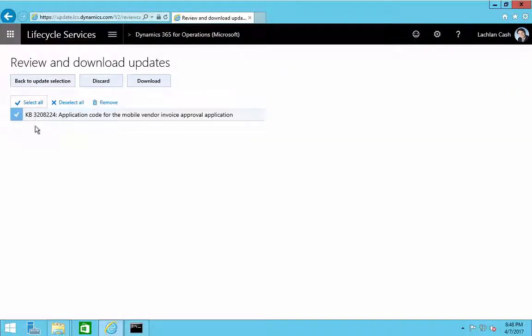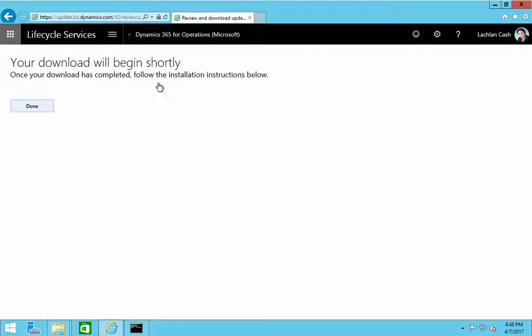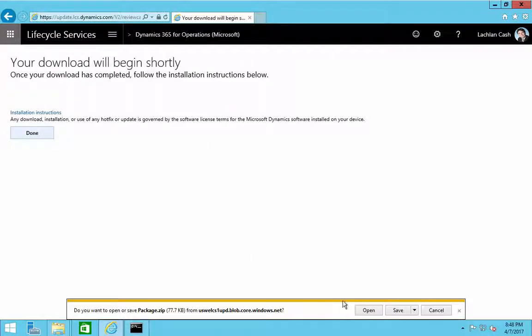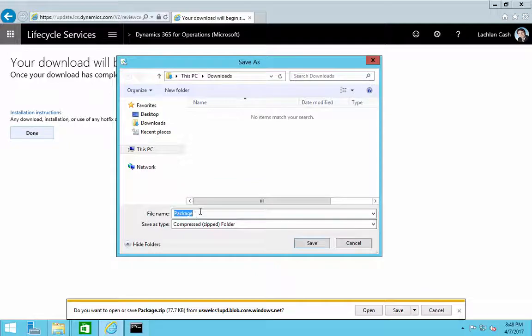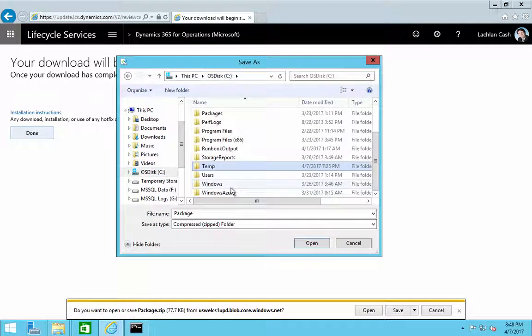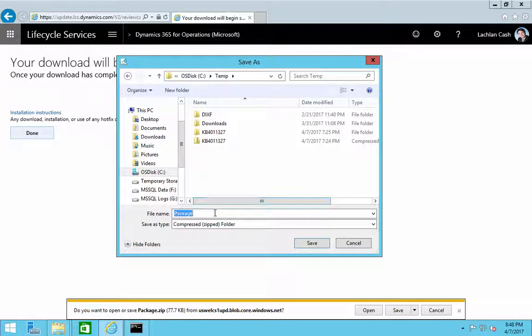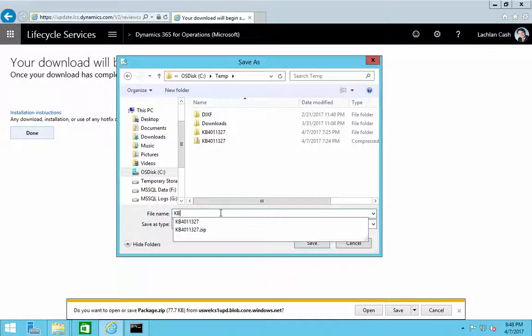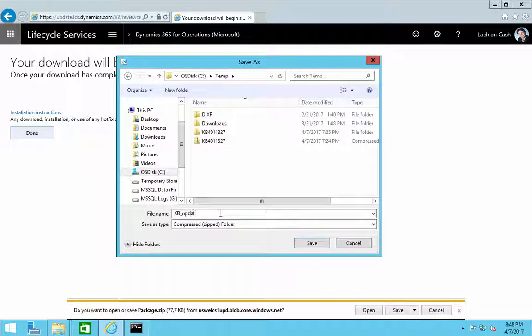In this case I'm going to say select all, because it's going to show me all of the hotfixes in this package. So I'm going to say download, and then it's going to pop up in a sec here, and you'll see that it says download package. I'm going to save this, and I'm going to put it in a folder that I can remember. In my case I'm just going to do it in temp, and I'm going to say KB. I didn't write down that KB number that we found there, but I'm just going to say update is the file name that I'm saving, so KB update is what I've called it.